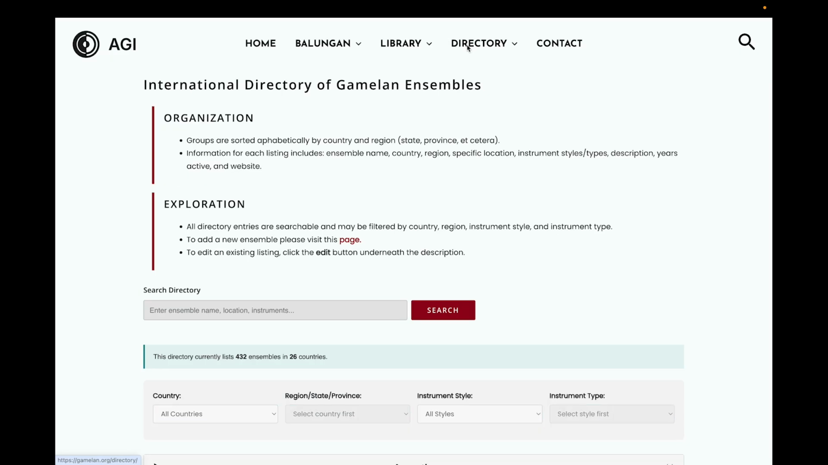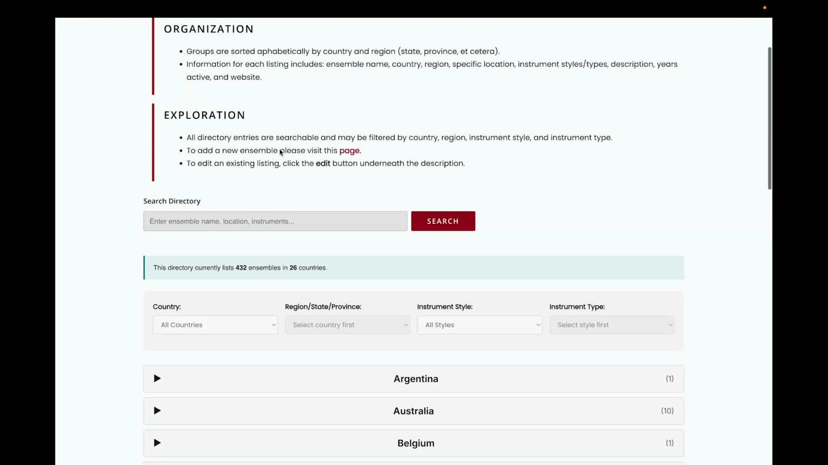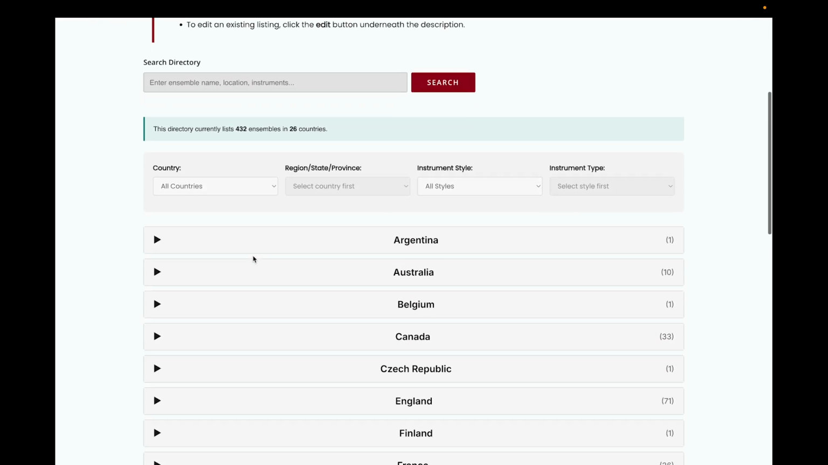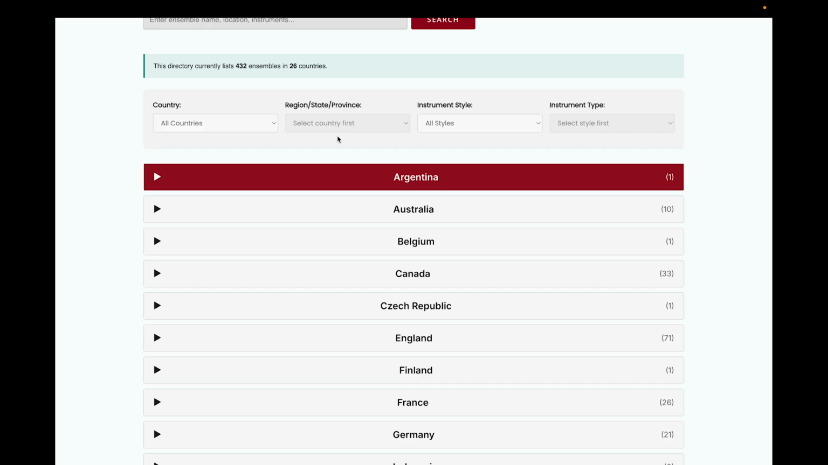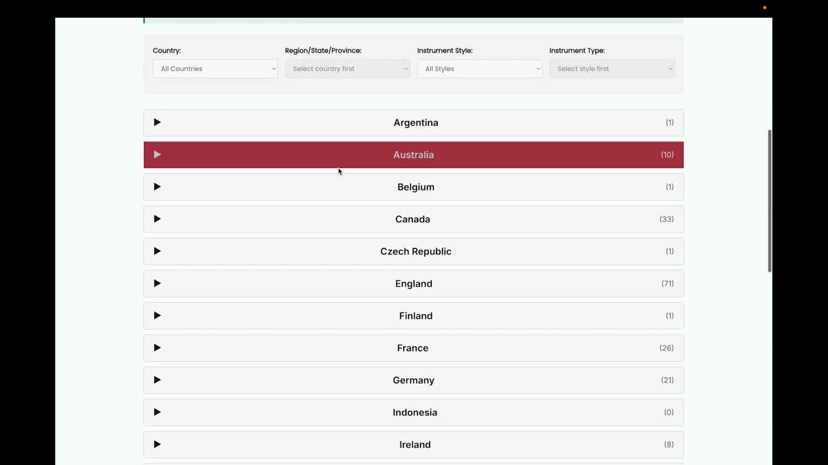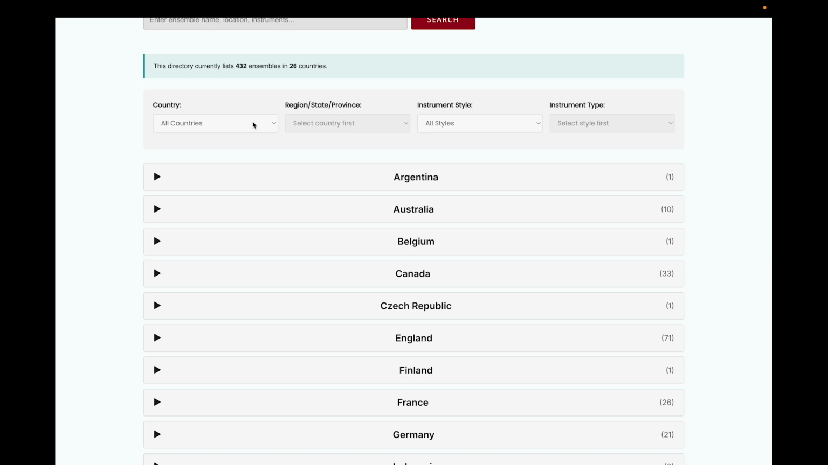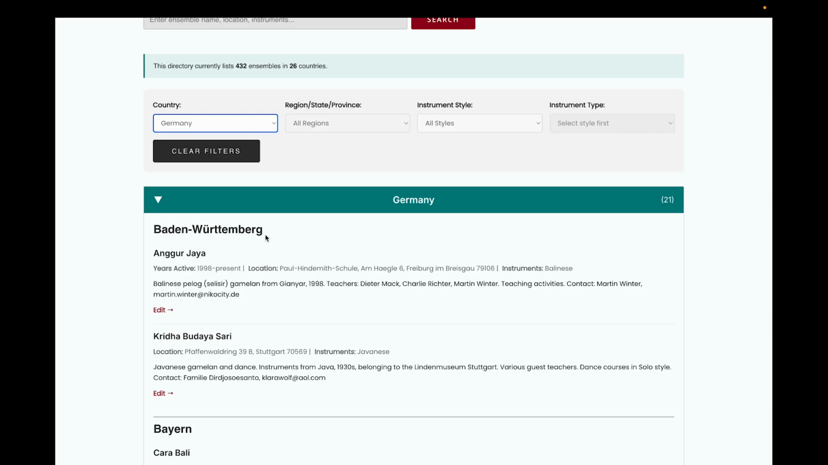The third section is the directory. The directory is now organized as a single table, which lists all of the ensembles that have at any time been submitted or collected for display on gamelan.org. This, again, is fully filterable. So let's say I only want to see the gamelan groups that we know of in Germany. All I have to do is click the scroll down, Germany.